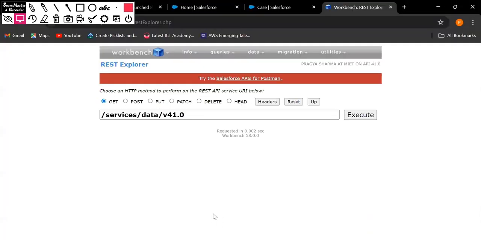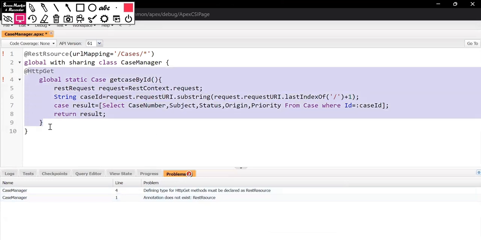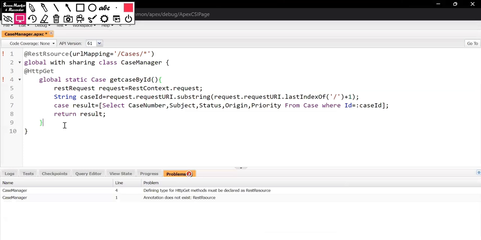So these are the different methods that are available: get method, post method, put method, patch, delete, and head. So these are all the methods that are there. In our resource, we only define one method for now, which is this get method. So this is the method that we have defined.